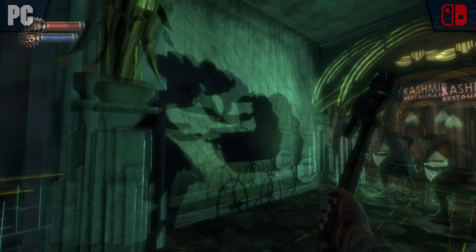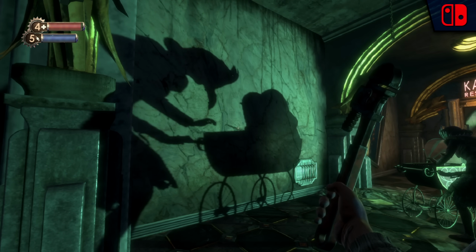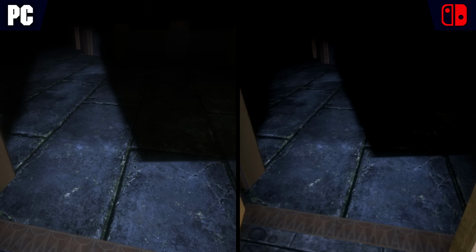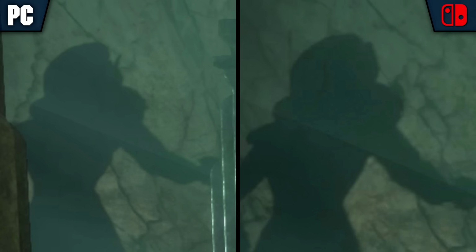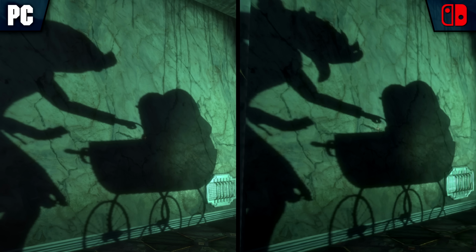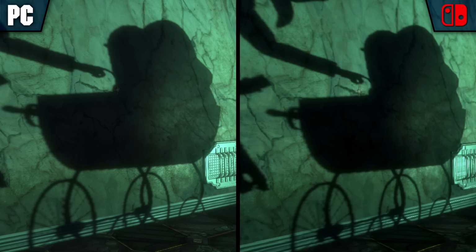Next up, we have our shadow effects. Again, nothing has really changed here that can't be explained by the change of the picture resolution. Shadow effects are mostly pre-baked and simplistic, though there are a few areas where the NPCs cast very detailed projections, like this splicer standing over a baby stroller, that holds up fairly well on the Switch.